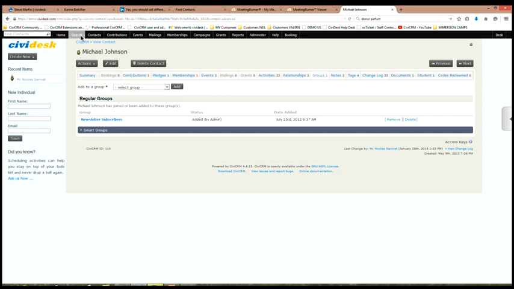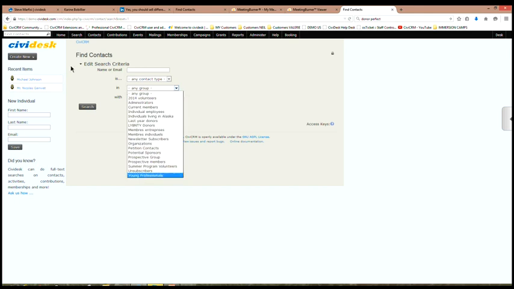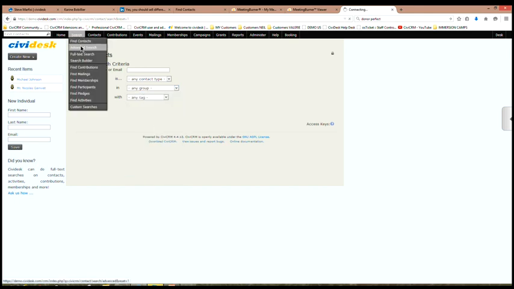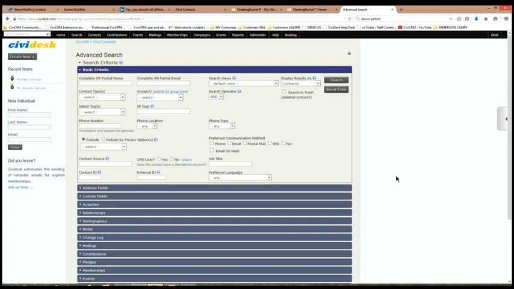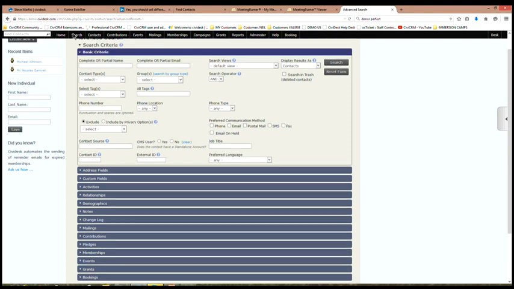So now if I want to do a search, I can do a search on, for example, all my individuals or my organization contacts, or I can do a search on a specific group. Or if I want to go a little bit further, I can do a search on a specific part of CiviCRM. So for example, I would like to know all my members who have attended an event, and that's possible with the advanced search. So as you can see with the advanced search, I can do searches on different components. And so I can cross the data over in one search.